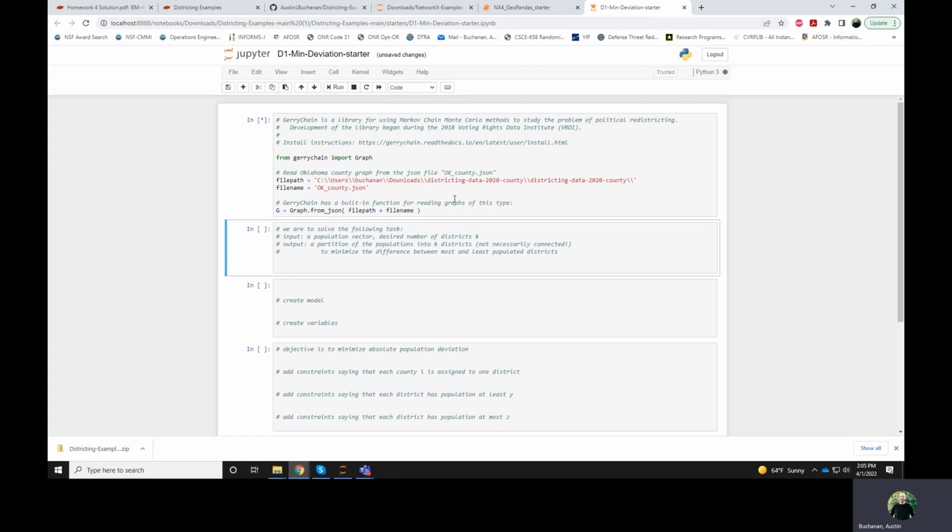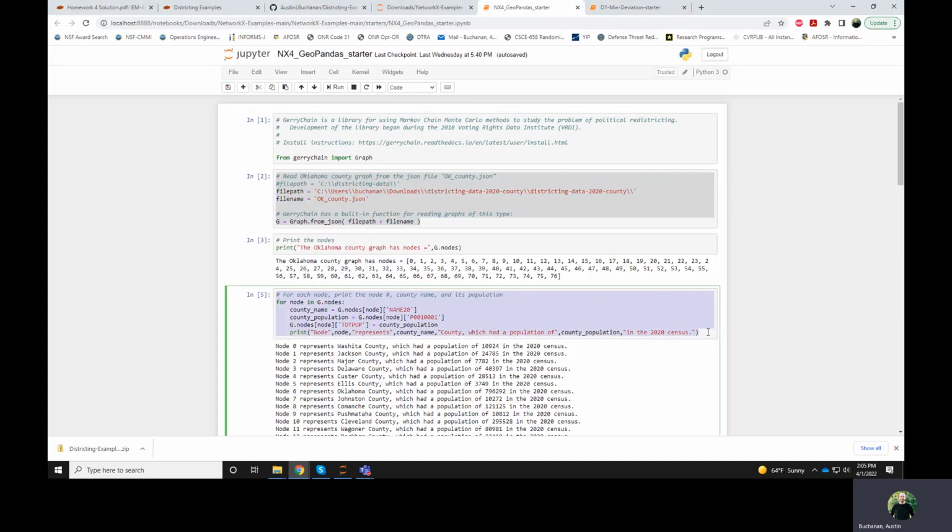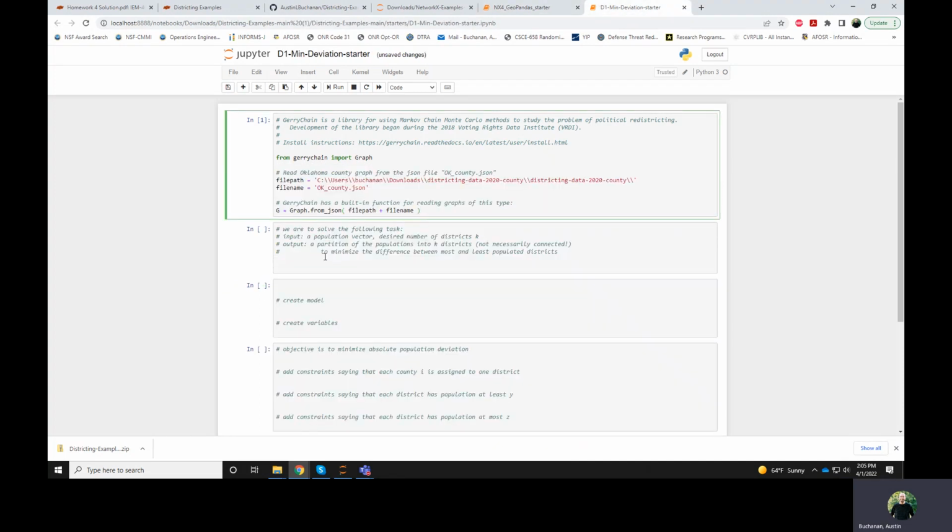Now this county level file is not too big. It can probably be read from file within less than a second, but importing Gerry chain may take just a little bit. Okay, so it read it for me. So maybe just to double check, maybe I can print some information here. I think previously we had printed, yeah, we had printed these populations. So let me go ahead and print that.